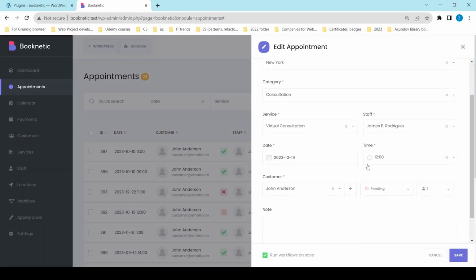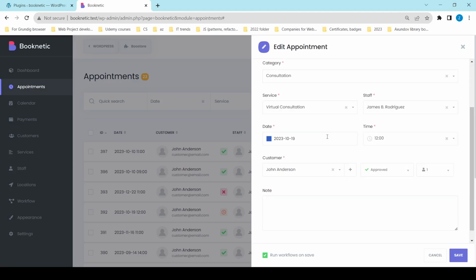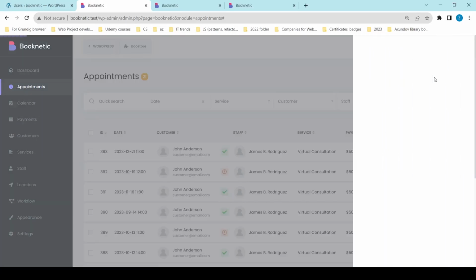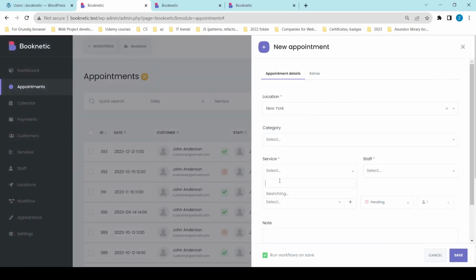Appointments module is a place where you can see and manage all your appointments. You can easily manage your appointments by changing the status, date, customer, service, or staff member. You can manually create appointments on behalf of your customers from the appointments section.